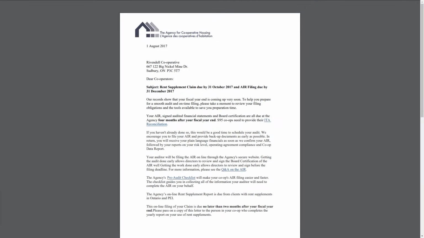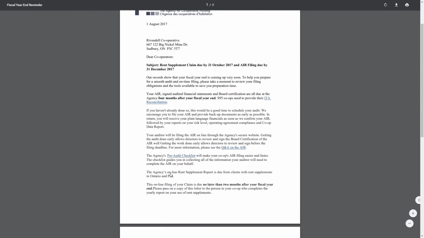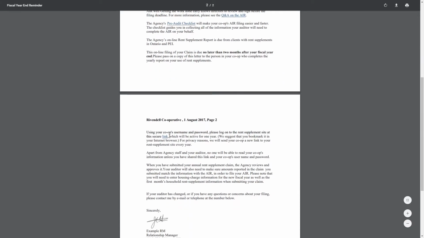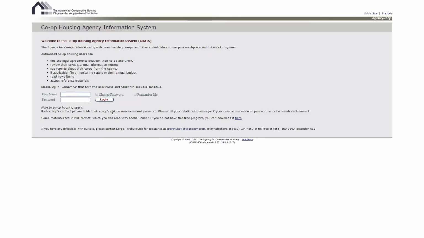In this section, we will show you how to log in to the rent supplement system. You will start by using the secure link you receive in the AIR and rent supplement reminder letter that the agency sends your co-op 1 month before the end of your fiscal year.